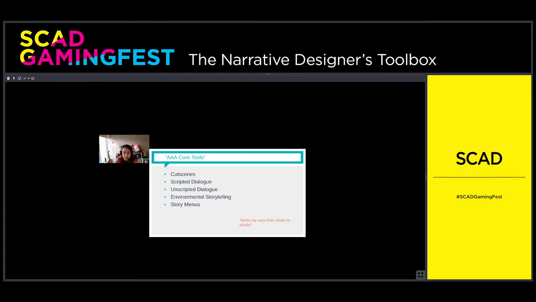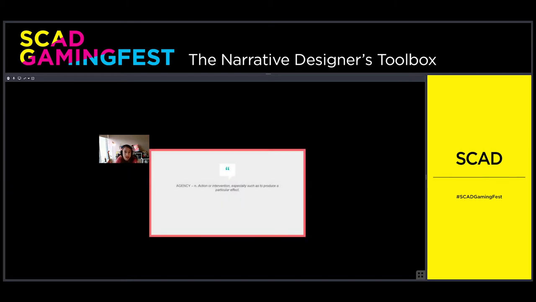But the idea here is really thinking about all the different ways that you can express story. Before we get into what each of them is, obviously there are choices to be made between these categories of tools as to why one tool might be right at one time versus another tool being a better way to get your story across at another point in your game. And a lot of that has to do with agency. Agency as a whole is defined as an action or intervention, especially such as to produce a particular effect. Player agency, therefore, is the player's ability to do actions, to intervene with the game world. It's the power that the player has on the game world.